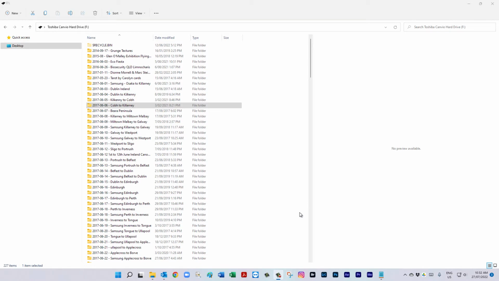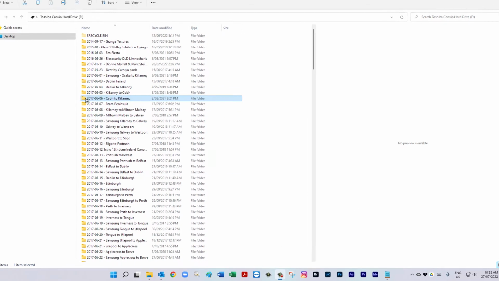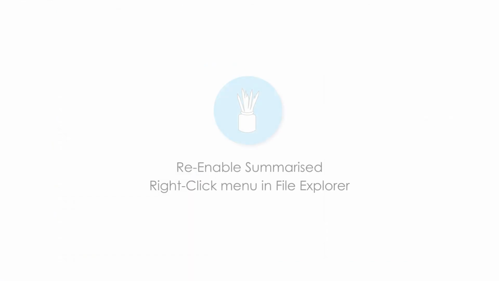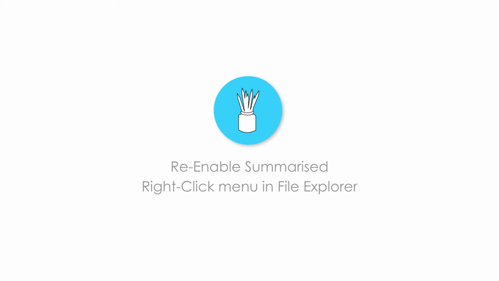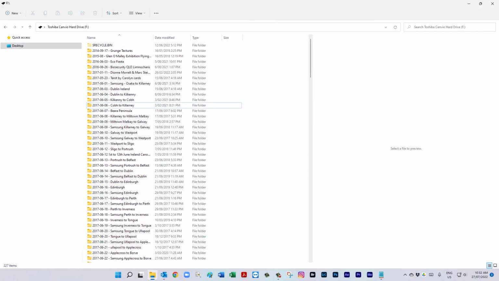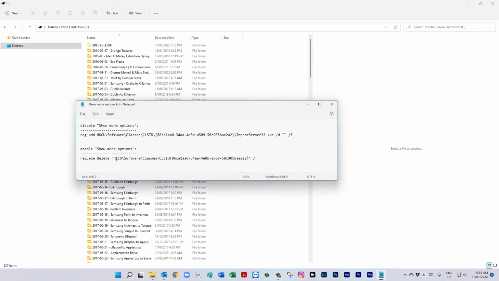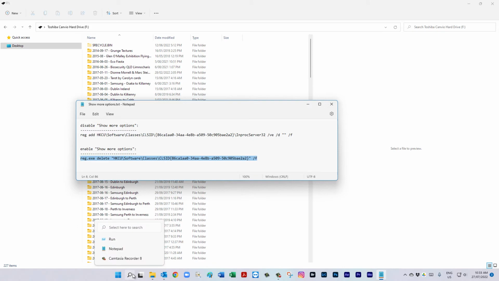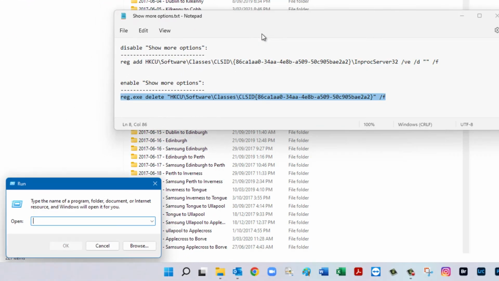So here we are back again. And if I right click onto a folder, I now have my fully expanded version of the right click menu in File Explorer. So if you want to revert it back to how it was, you can actually just use the second code that I have pasted into the video description here and just repeat the steps. So copy the code and paste that into your Run app and then click on OK.